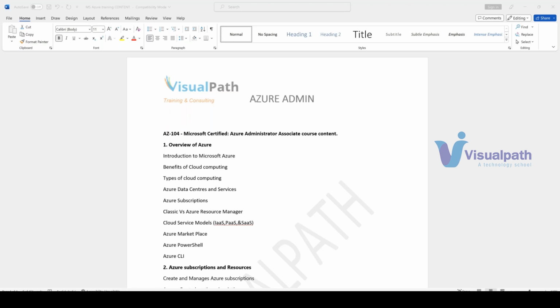Ramya Satyanarayanan. Hi Satish, I'm Ramya Satyanarayanan. I'm based out of Dallas, Texas. I'm a SAP FICO functional consultant. I want to explore Azure Admin.